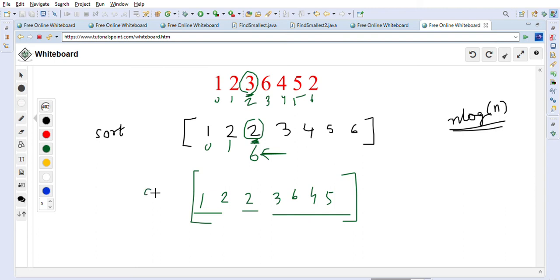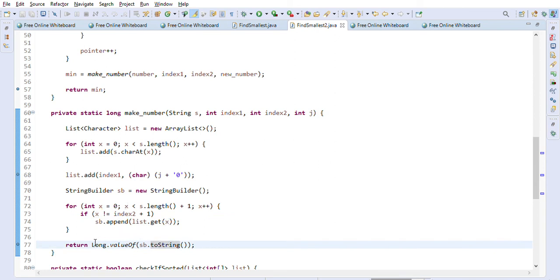We are doing these things in a string builder, right? String builder, we are building a dynamic string here, correct? And then we'll just convert this string builder into a long, correct? We are just converting the string builder into long here, right? So that's it. Basically this is the whole implementation.